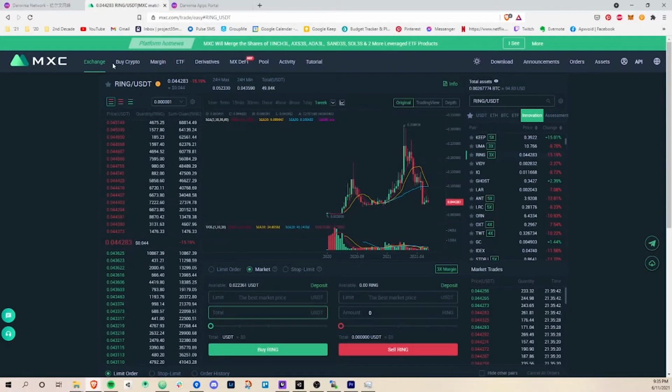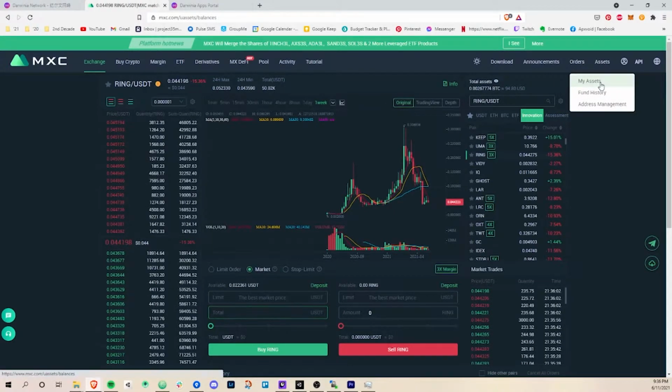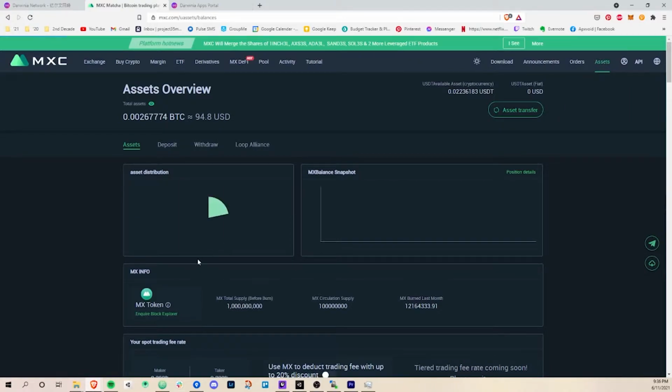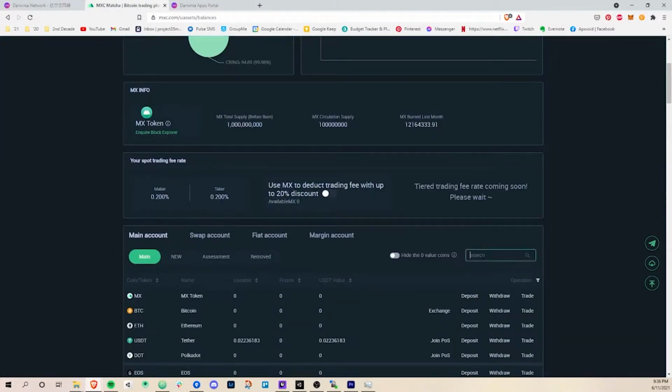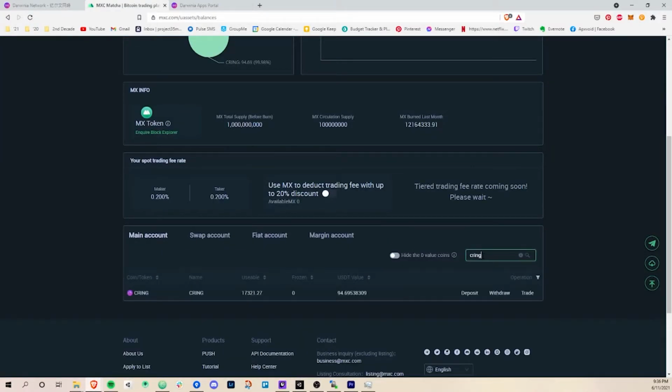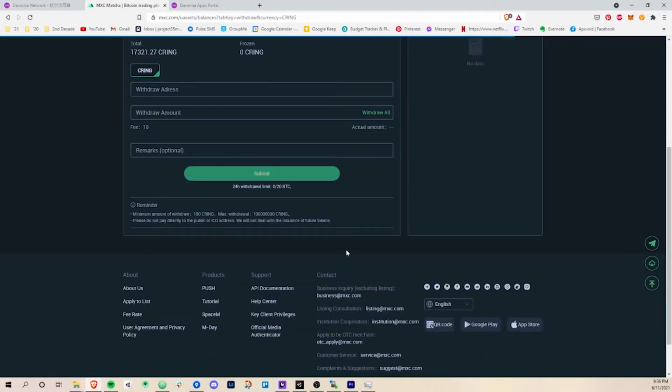After you do that, it will take some time to transfer the USDT into C-Ring, and you will go to the top right and click on my assets, and then you should be able to find it when you search for it. So here is mine, and I'm going to click on withdraw.